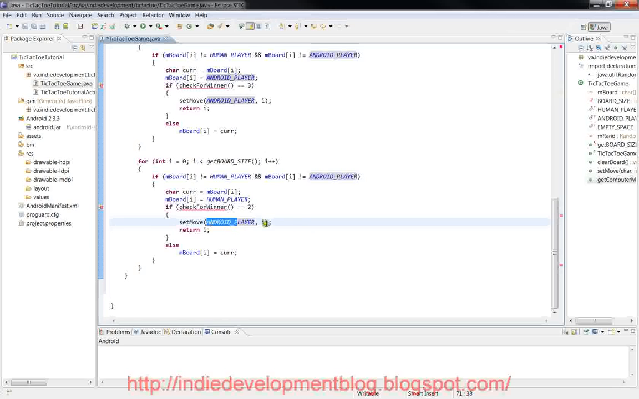And now we're going to keep the Android player here for the computer, because they want to make the move if it was going to win there. And if it's not going to need a block, then it's just going to set it back to a blank space. And if neither one of these is true, we're just going to have to make them generate a random move.